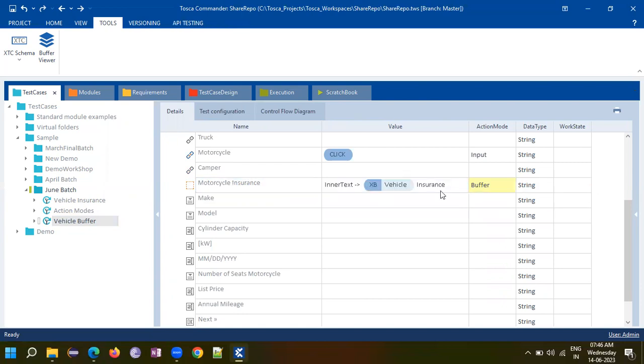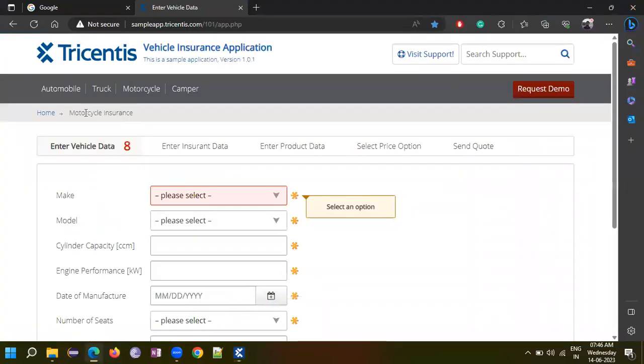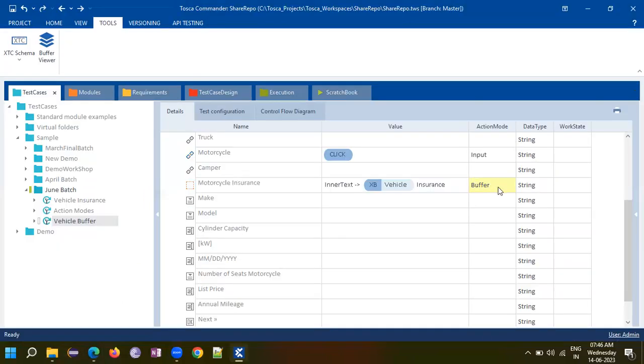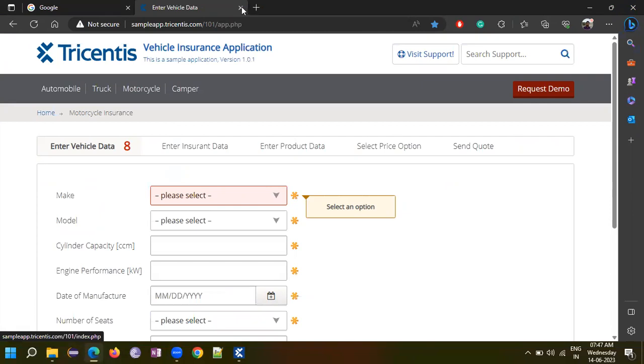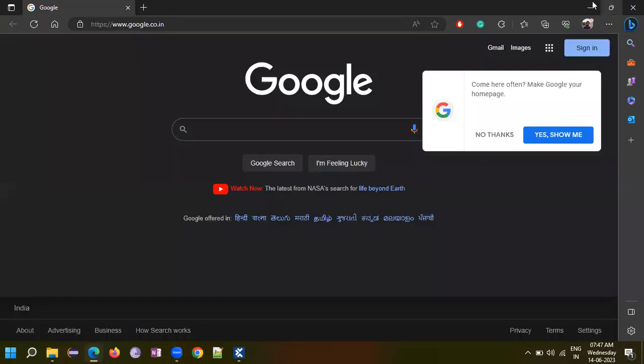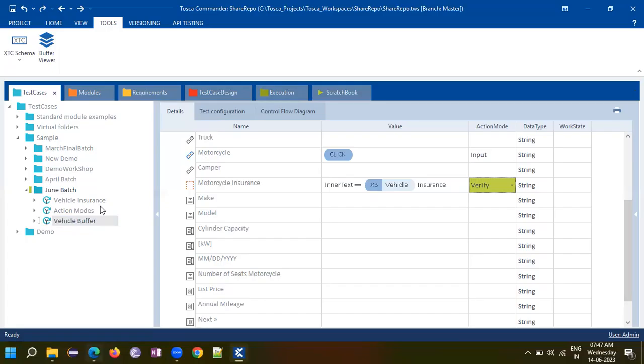Okay. Now it is going to buffer the value, whatever value you have before the insurance. So this is motorcycle or camper, whatever it is, it is going to buffer it. But the action mode should be verify. If you are using a partial buffer, the action mode should be verify only. So using this XB buffer, let's see if we are able to get the result or not. So I'm going to close this one and execute this one.